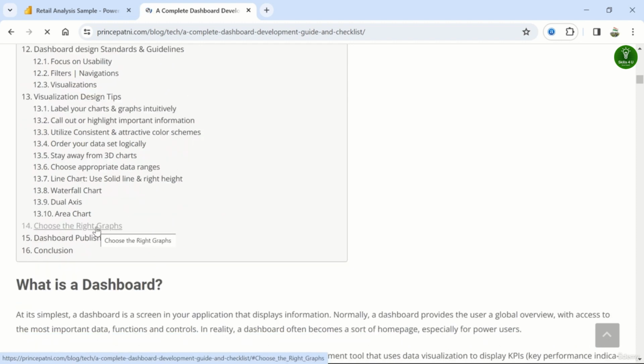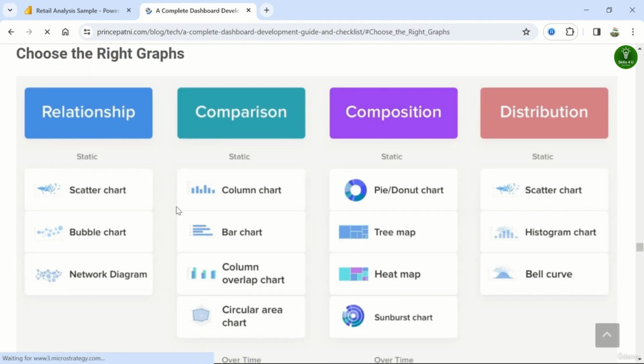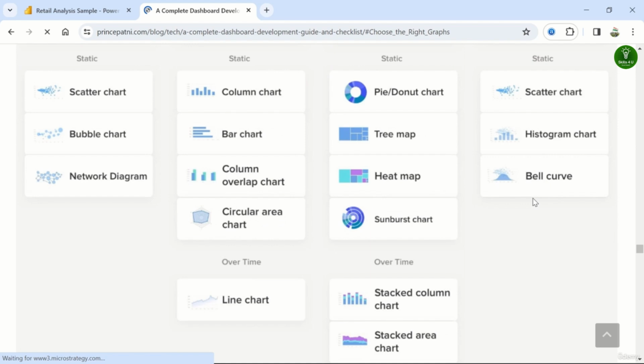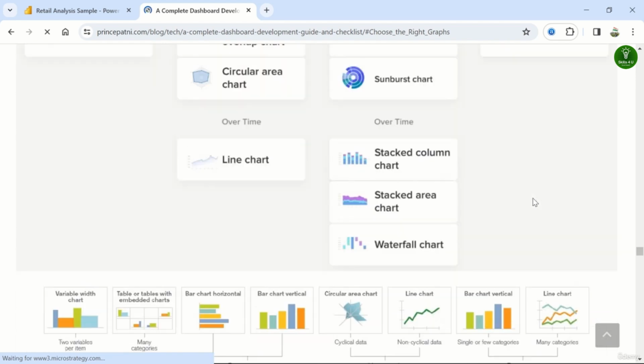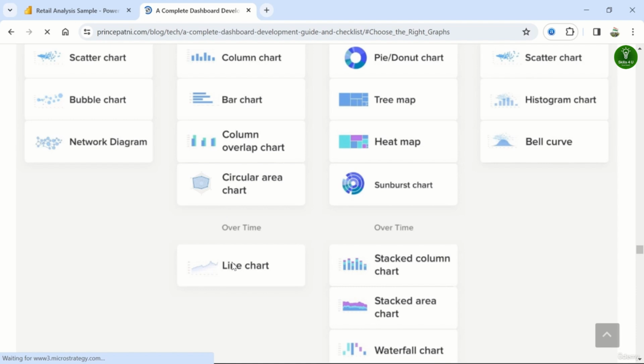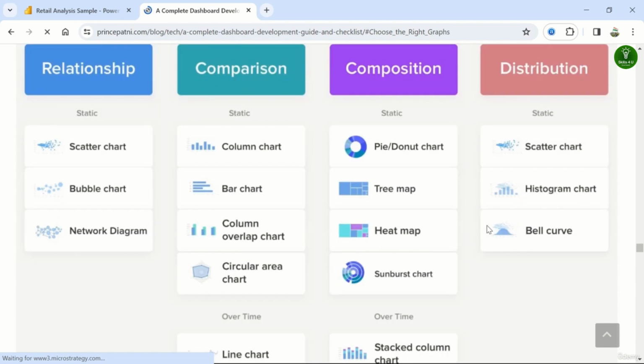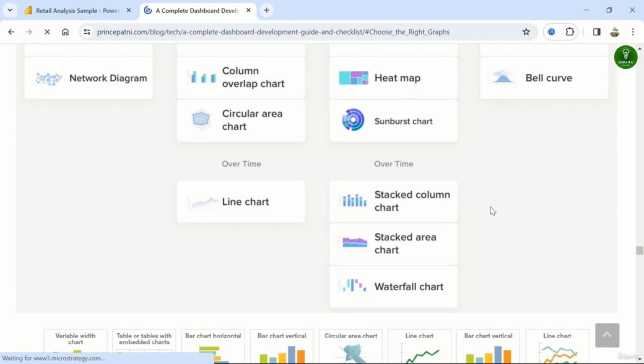And there is also a choose the right graphs point, and that will take you to over here, and it asks you what do you want to display. If you want to display a relationship, maybe a scatter or a bubble chart can do. If you want to display comparison, a column or a bar chart will be helpful. Composition is best displayed by a heat map, tree map, or a pie donut chart, whereas a distribution is again better with a scatter plot. Also, if you have maybe a comparison over time, then a line chart is better. If you want to have a composition over time, then a stacked column chart is better.